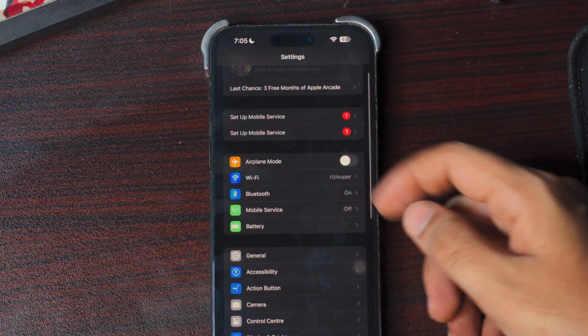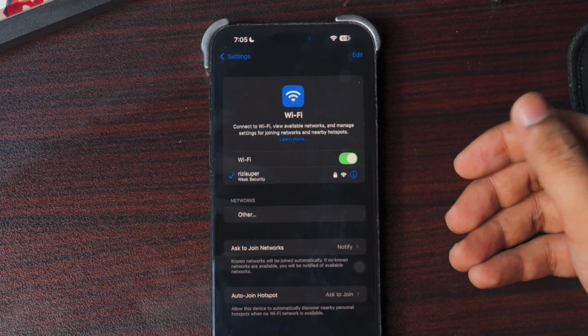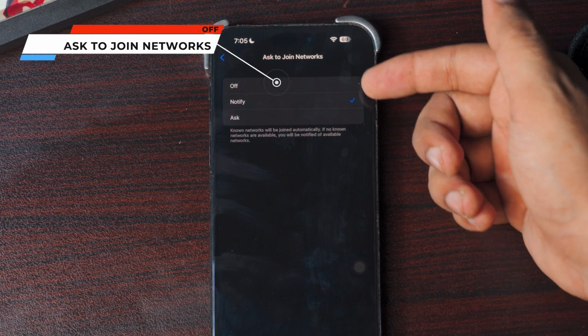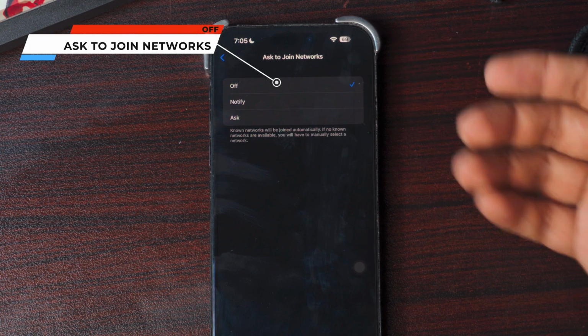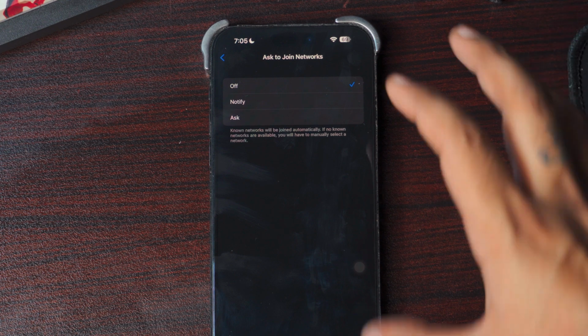Next up is going to be the Wi-Fi notification. If you have used your iPhone in a public place, you've probably gotten a notification that there's a public Wi-Fi available to you, that's open Wi-Fi. Trust me on this, that Wi-Fi is not safe and you don't want your iPhone to be connected to it. So just disable the Wi-Fi notifications.